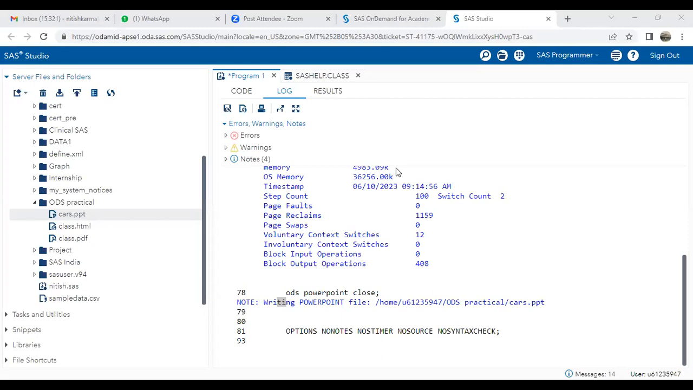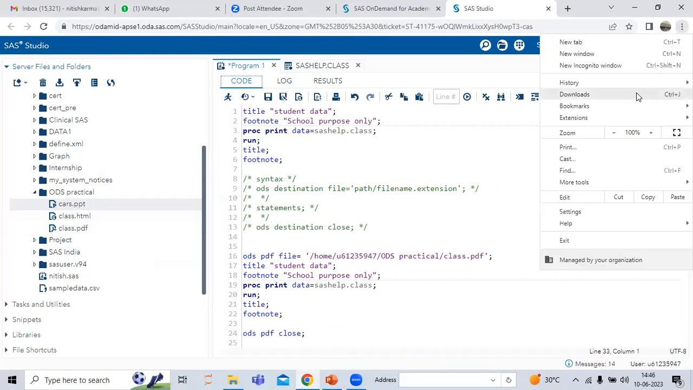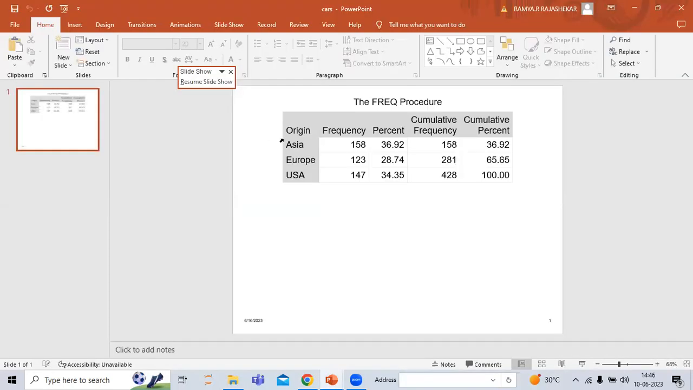Let me share my whole screen because I think it is not visible to you. Is it visible, the output that I have shown you right now? Let me go to the download and open this. See, this is the output. It is converted into the PPT, that is for presentation.